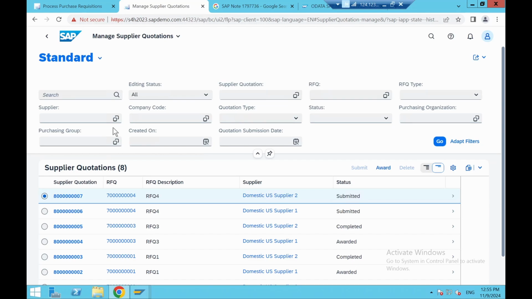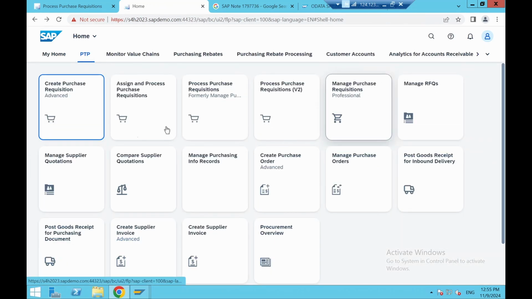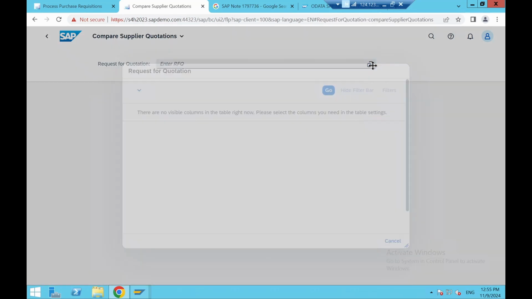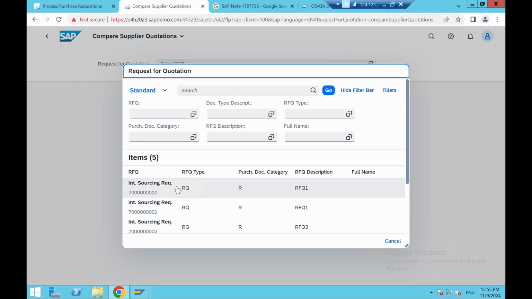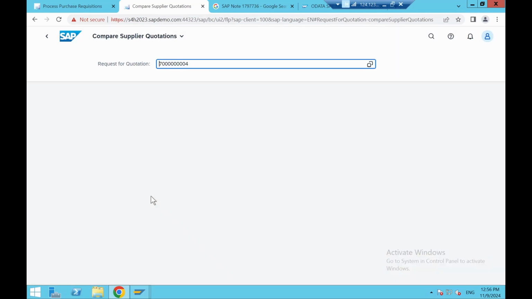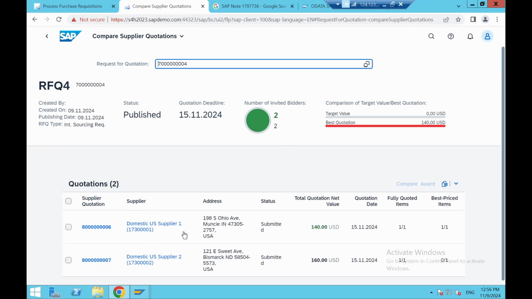Now these two quotations I need to compare. Now let me compare it. Okay, manage supplier quotations is completed. Then you are going to compare. Fine. So let's go ahead and let me take my latest one. This is one, and these two are there. And 14, 16, and it is saying best quotation. It's fine. This is a best price 1 of 1, and the date, published, status, and all this.